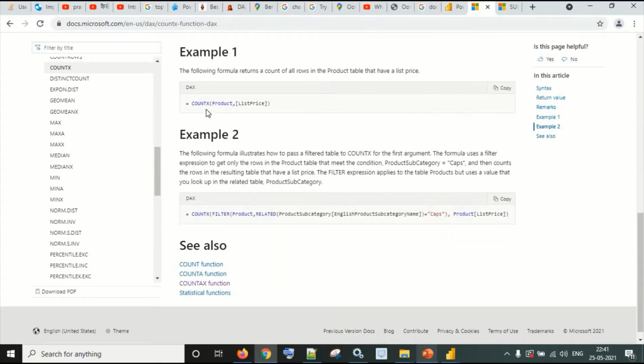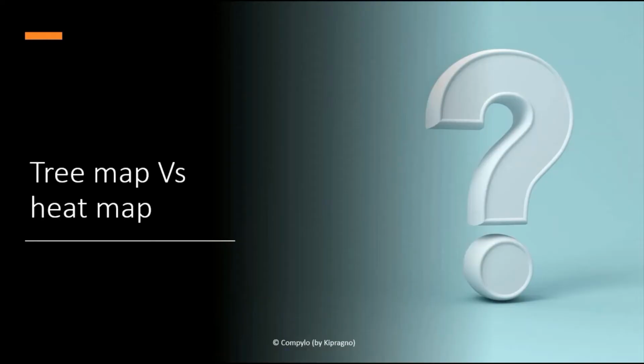Okay, in the first example we can see CountX product, and then it is getting the list price. Similarly, we have another where we are filtering these values according to a related table, sorry, RELATED DAX. So this was our next question, and let's see.